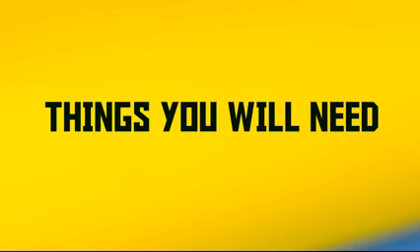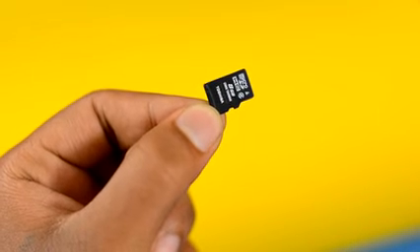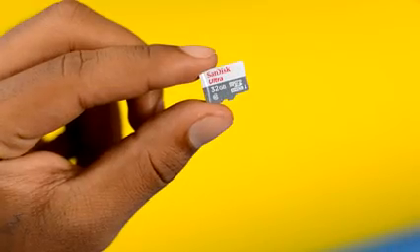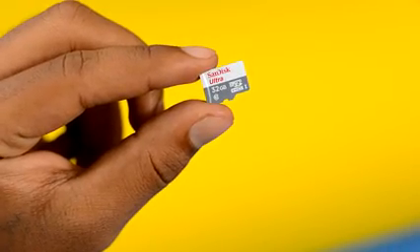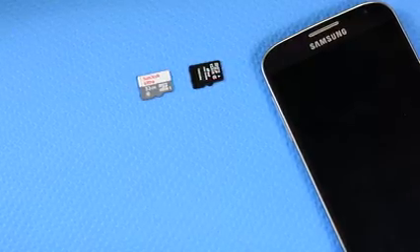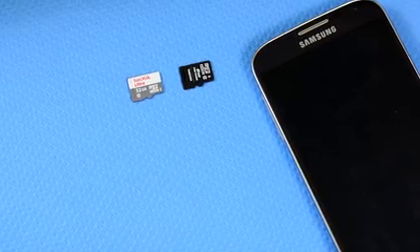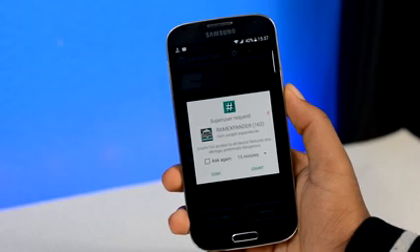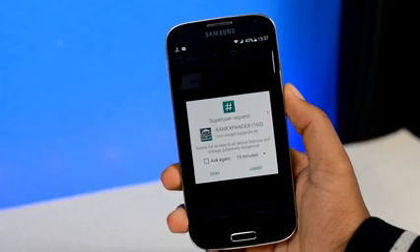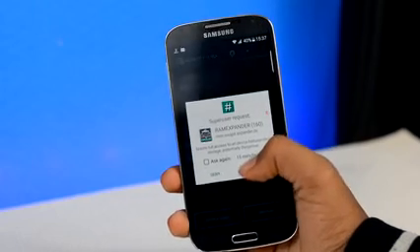So in order to expand your RAM, you will need 3 things. Number 1, a class 4 or higher SD card. I strongly recommend using a class 6 or class 10 SD card, as faster the SD card, better will be the overall performance. Number 2, a rooted Android device. If your device is not rooted, or if you don't know what root is, check the links in the description and get your device rooted.